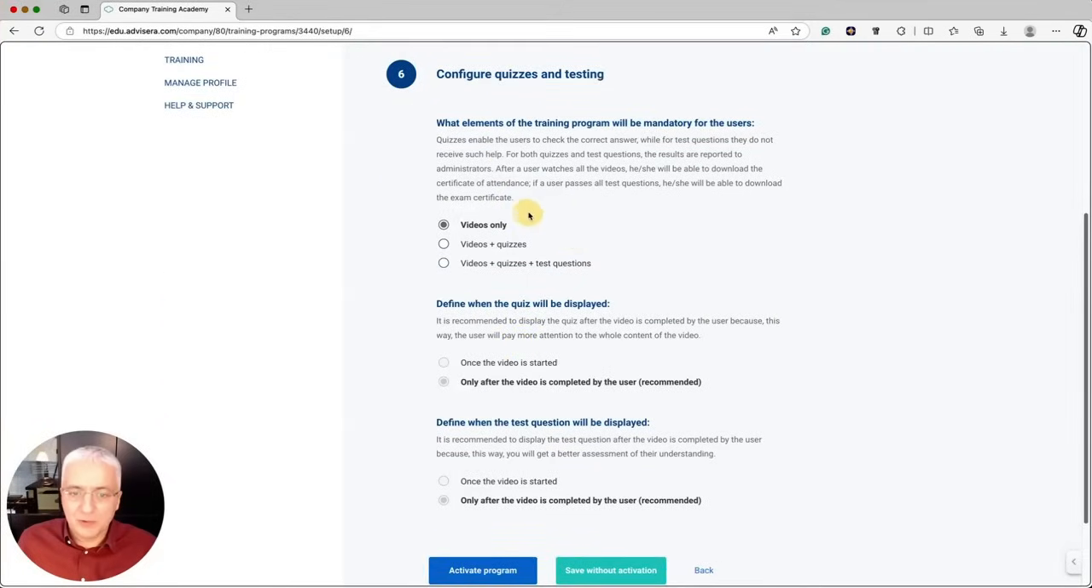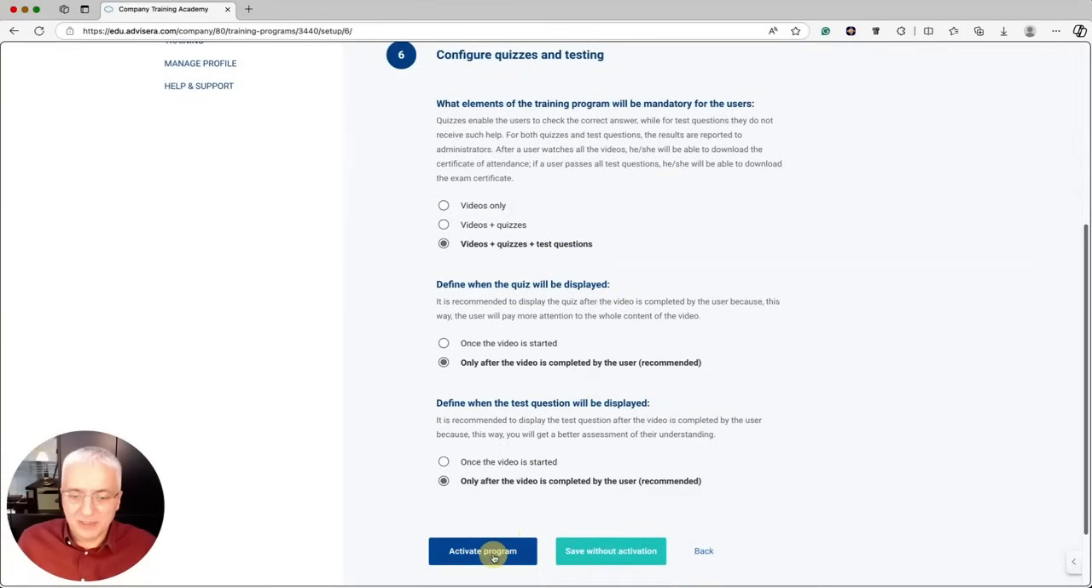And then the system asks you, okay, what do you want to display? Do you want to display only the videos, or videos and quizzes, or videos and quizzes and test questions? Basically, test questions are how you measure if these employees have understood what they have seen. Then you simply activate the program, and what will happen is that this platform will start sending email notifications to these employees in the sequence and in the timing that you have defined previously.